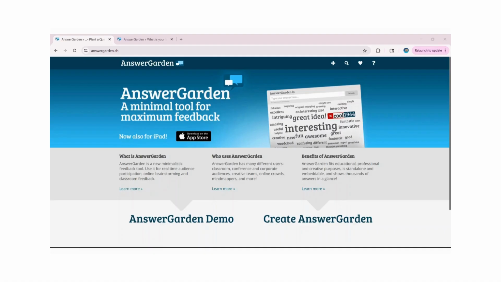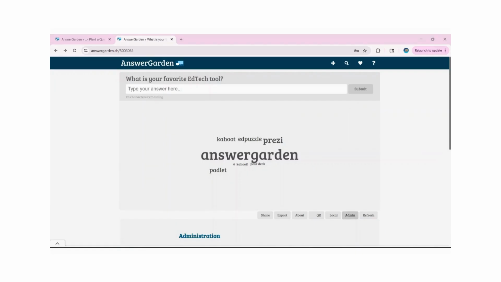This is AnswerGarden, one of the simplest tools I use to collect quick, open-ended responses from learners or workshop participants. I asked, what is your favorite EdTech tool? The more a word is repeated, the larger it gets. It creates a live word cloud that builds over time. It is great for engagement, brainstorming, and feedback.